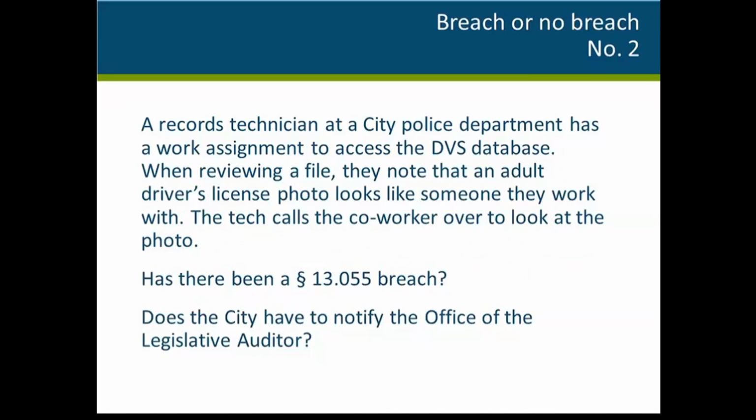Okay, scenario number two. A records technician at a city police department has a work assignment to access the DVS database. When reviewing a file, they note that an adult driver's license photo looks like someone they work with. The tech calls the coworker over to look at the photo. Has there been a 13.055 breach? Does the city have to notify OLA?